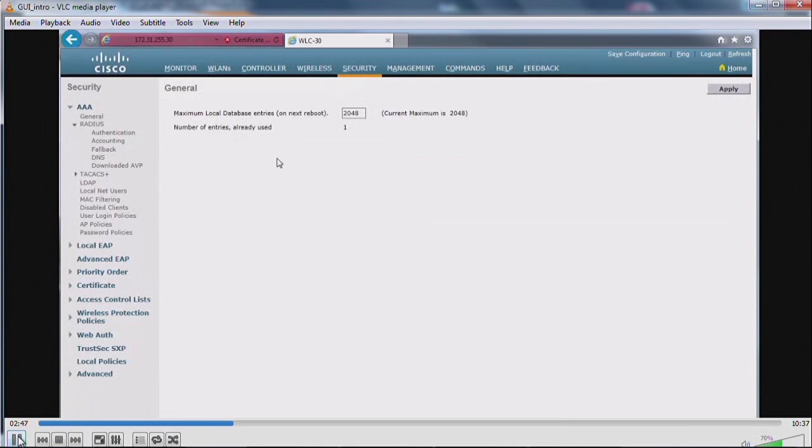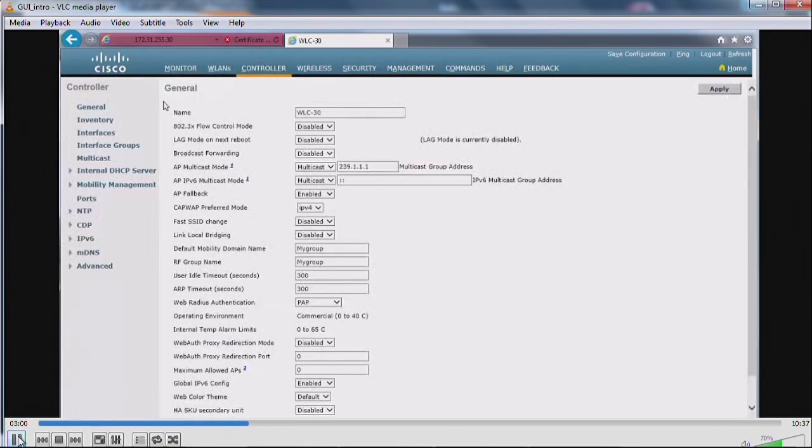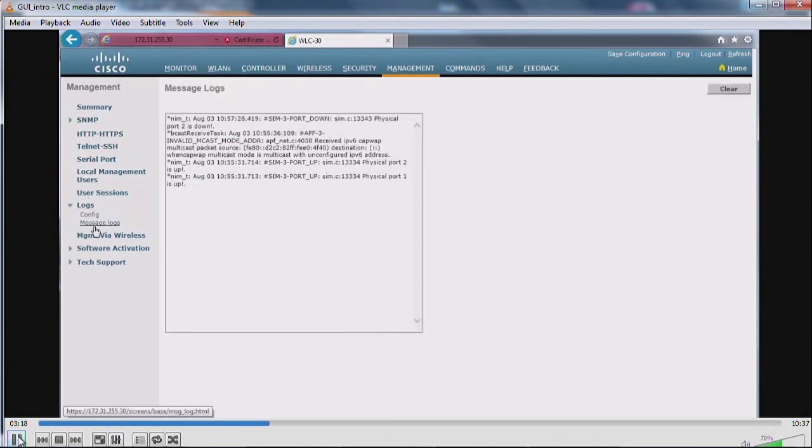Then there is security, which obviously is about security. You configure here the radiuses, the rogue policies, the access point protection policies. You can replace the certificate on your controller, etc. Then there is management, and this is the one which is a bit confused between controller and management quite often. Management is how you're going to manage the controller, that is to say, how you're going to access it using HTTP, HTTPS, what kind of SNMP traffic you are going to allow, where you're going to put your logs, etc. This is what management is about.